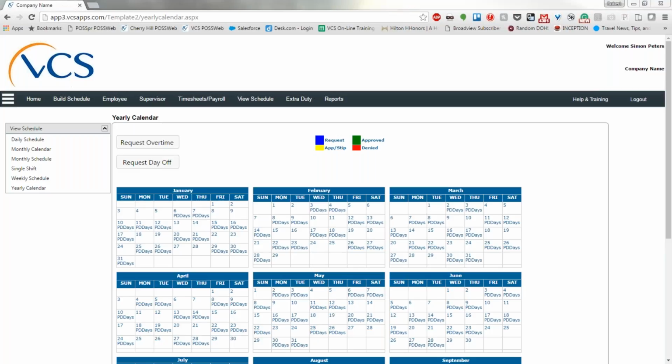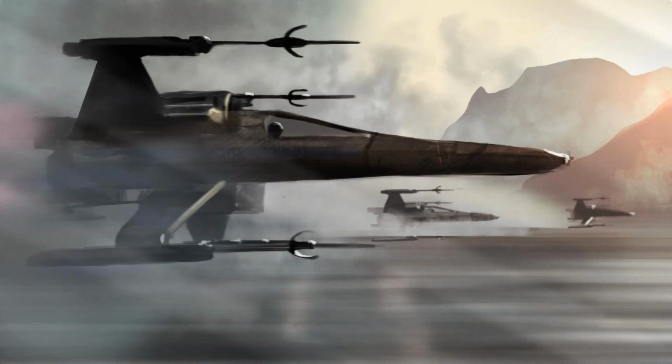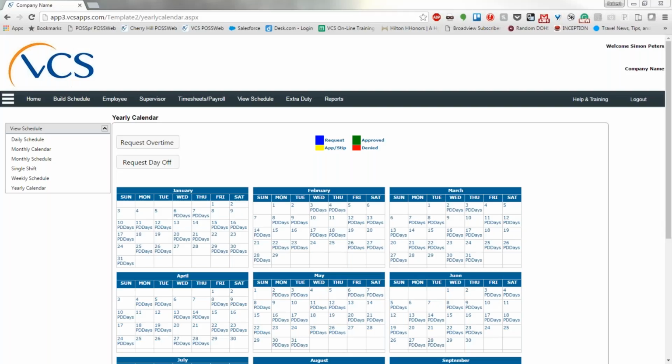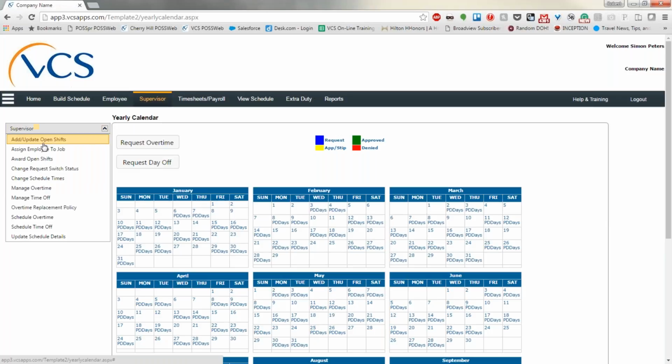Okay, all right, so we'll start to move on to our next topic here. We're going to start looking at the different actions that a supervisor can take. Most of those items are going to be found in one of two places, either under the supervisor menu, where you'll see a handful of supervisor type screens listed here.